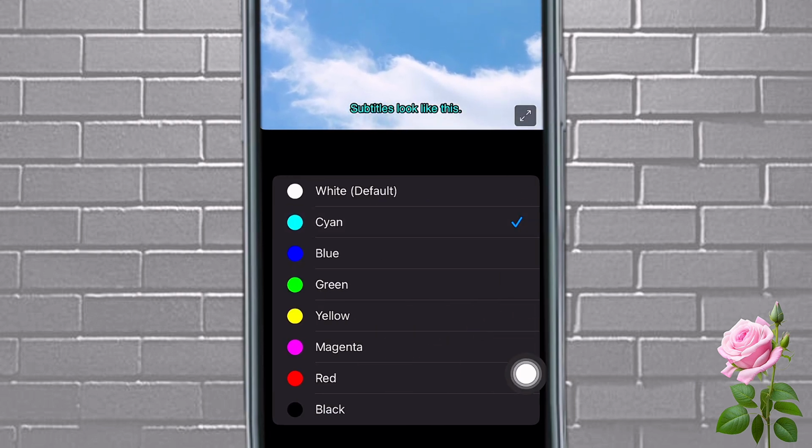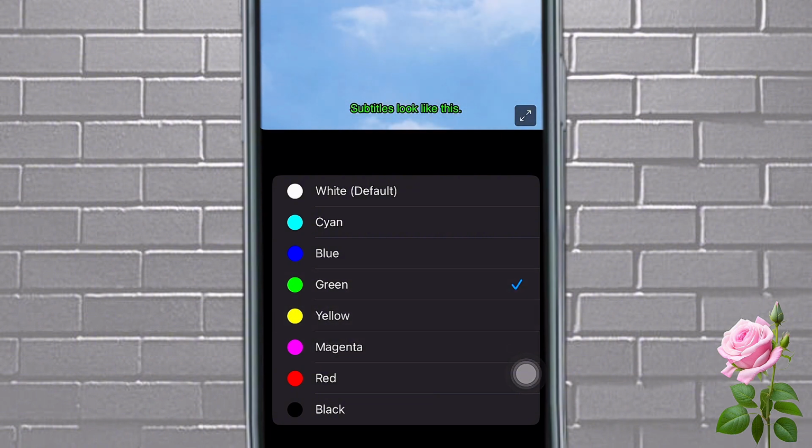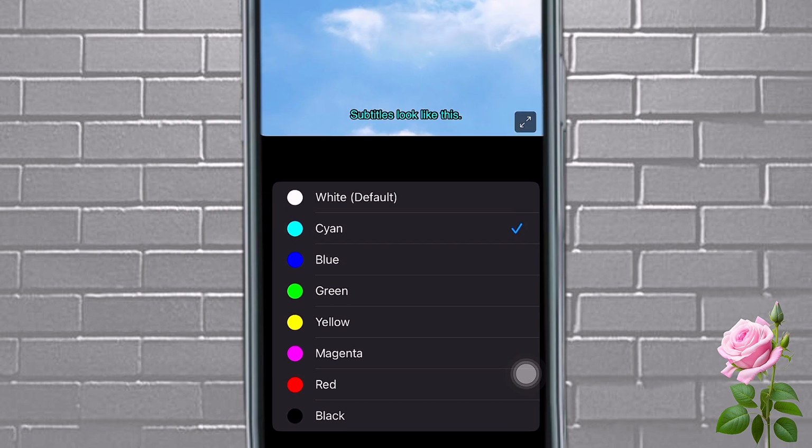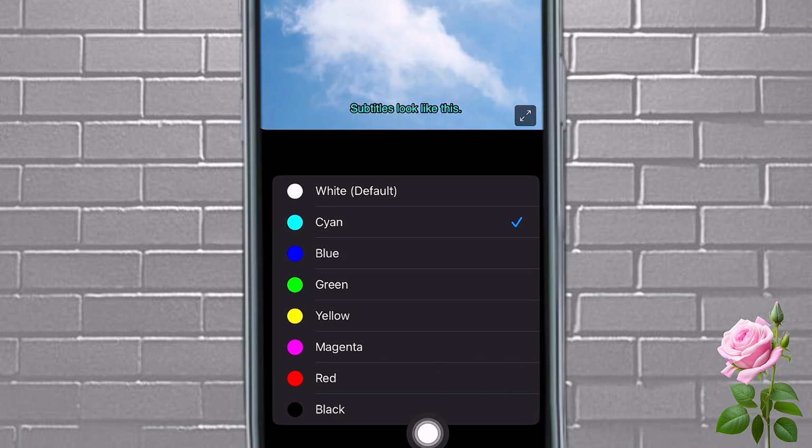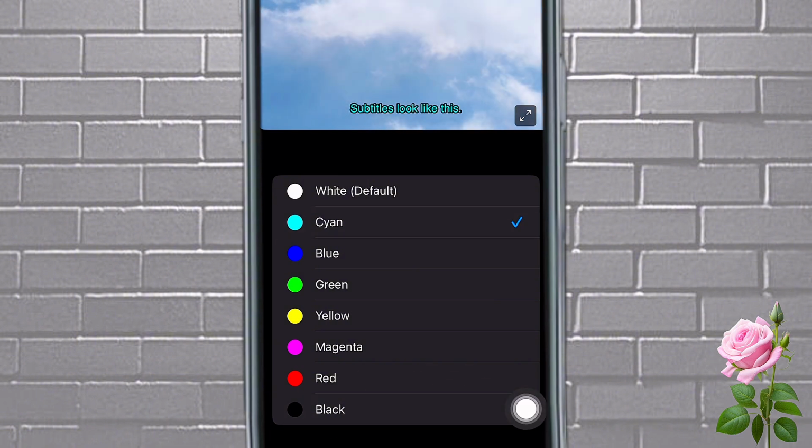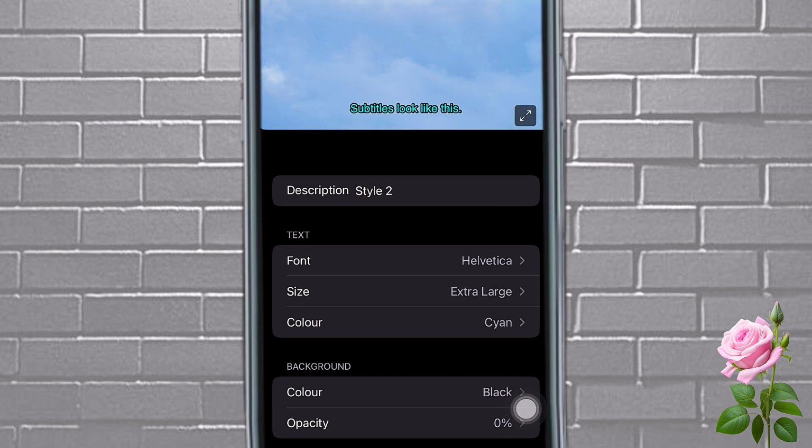Can you see? We have cyan here. If you want magenta, if you want yellow, if you want green. In case you have a brand color, you can use it for your brand. So let's just leave it as this cyan. If you want black, of course, you can use black. So let's come back here. Now let's go back. That's that about your color.